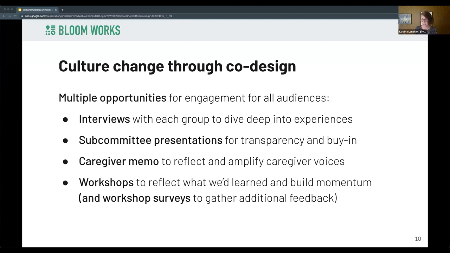The way that we designed for that was the interviews. We did in-depth interviews, as I mentioned, with each group. We talked to several subcommittees within DCYF to create transparency and make sure we were aligning with them. There are also other projects happening around kinship care, adjacent to our work, and we wanted to make sure we were aligning our work across other projects.